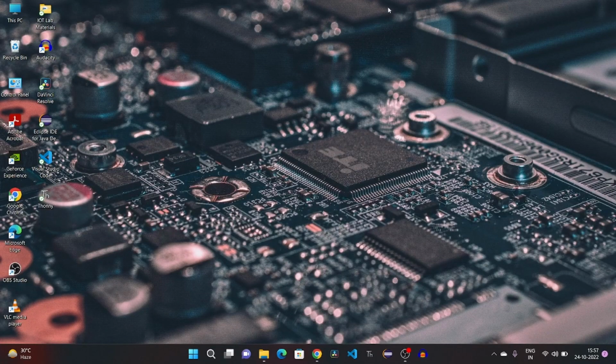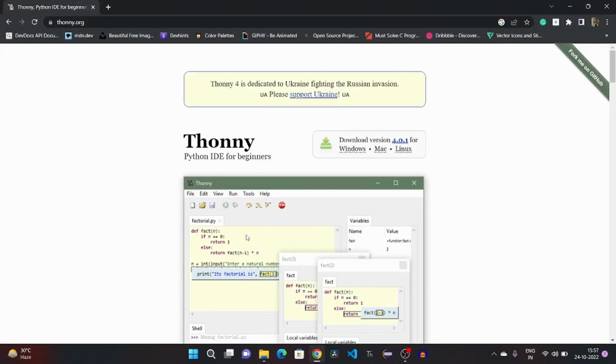So before moving towards the hardware part, we need to install a software where we will be writing our MicroPython. For that we need to install the software called Thonny, and we can do that by the link given in the description, which is thonny.org. When you click it, it will redirect to this page.